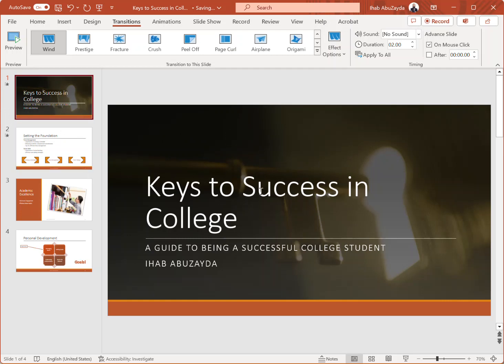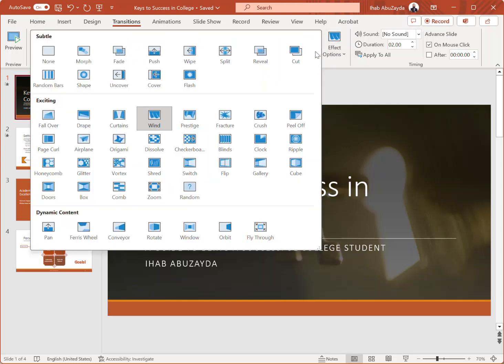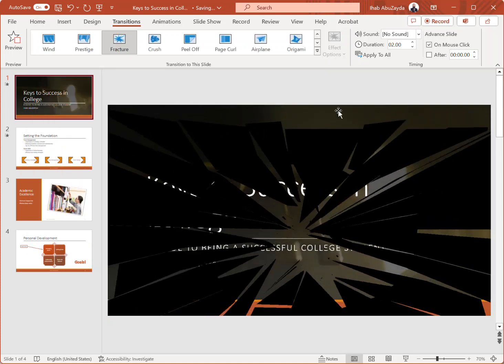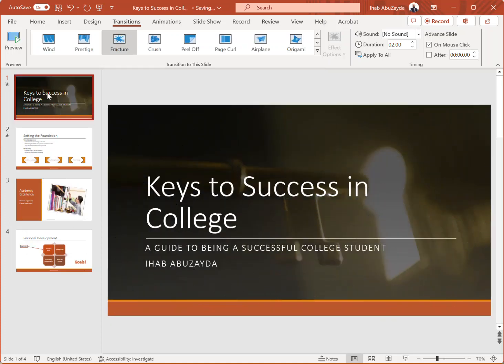And anytime you add a transition or animation to the slide, you will see like a little star beside that particular slide. So let's say I want to see other transitions, and let's take a look at which one? Fracture. Let's see fracture. You see how it works. If I want to apply the same fracture transition to all slides, you click on Apply to All.